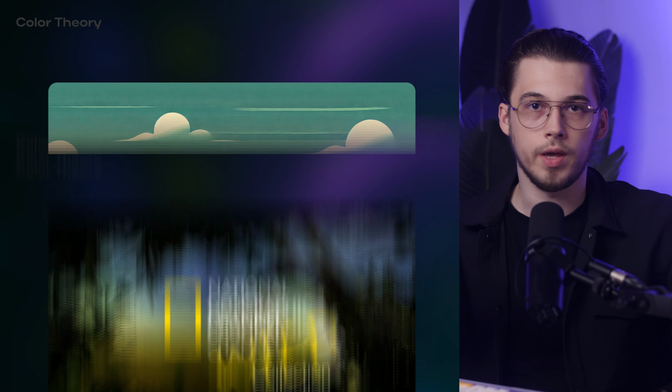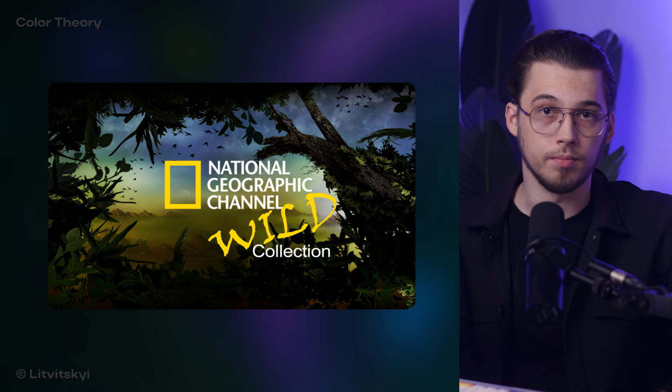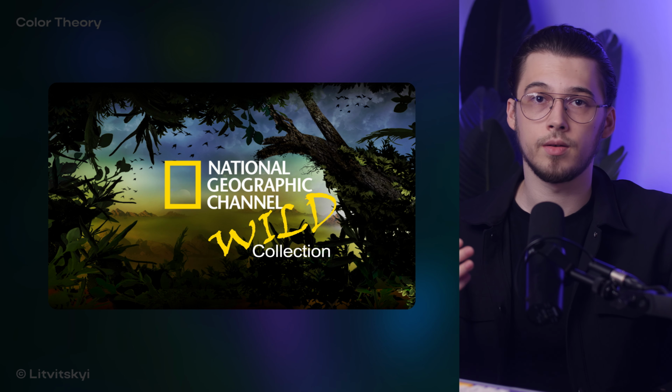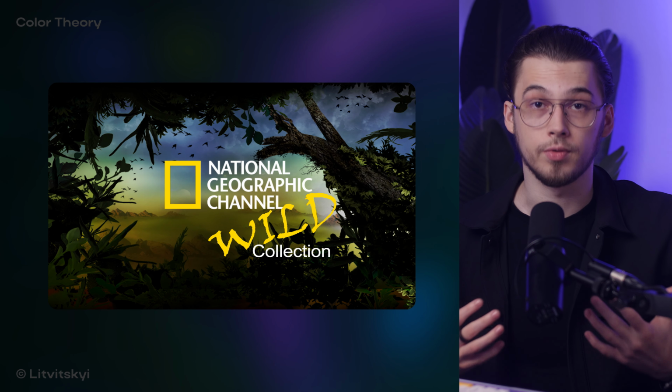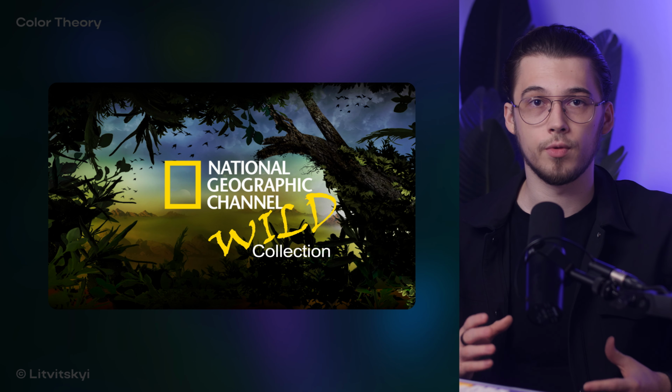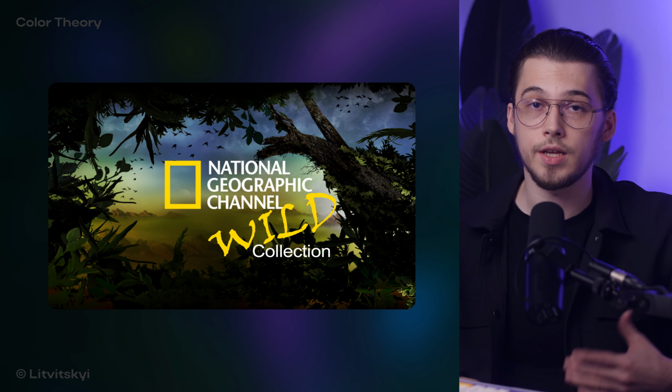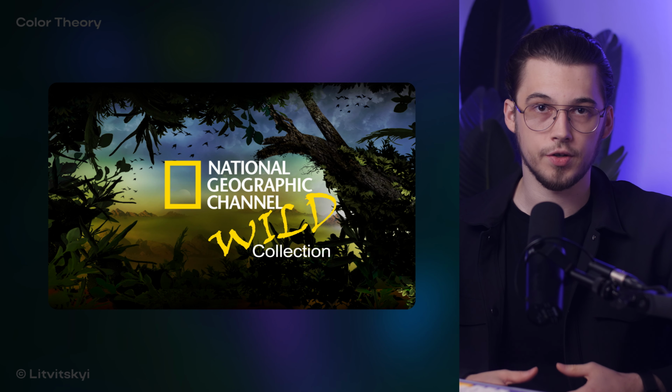As an example, we can take a look at National Geographic's branding because it uses an analogous yellow-orange scheme that evokes warmth, sunlight, and exploration. This color choice reinforces their identity as a nature and exploration publication.